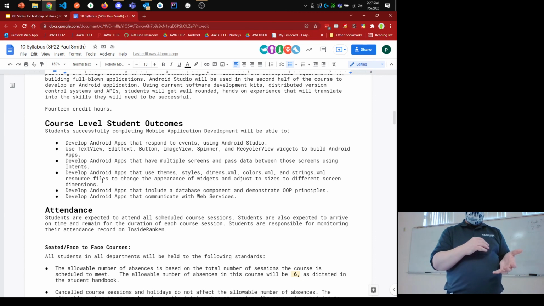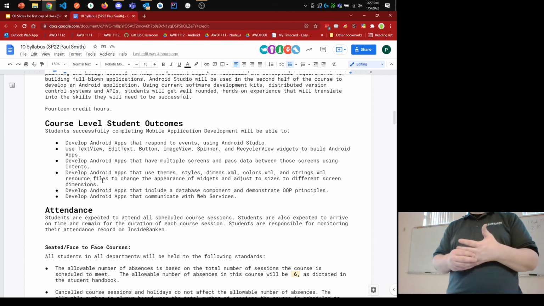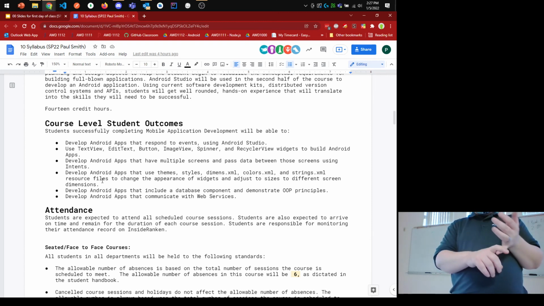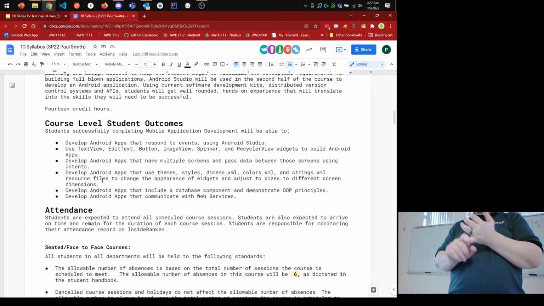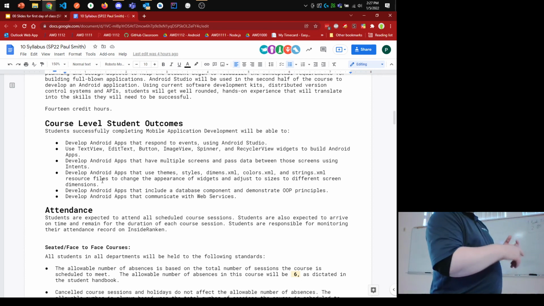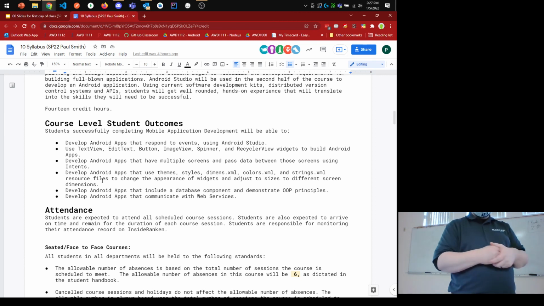We'll be building Android apps that have multiple screens, as I kind of talked about. We'll be doing that later on with the activities and intents section. We'll be building Android apps that use themes and stylings, dimensions XML, colors XML, strings XML that store a lot of different resources. So we'll be going through that and adjusting sizes and trying to do some responsive design.